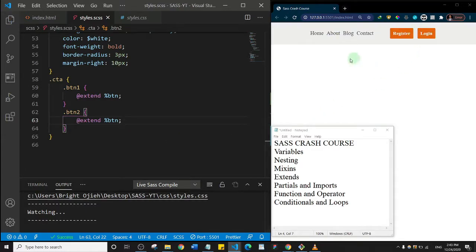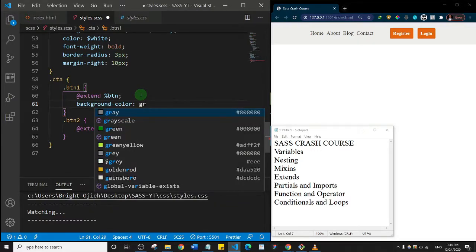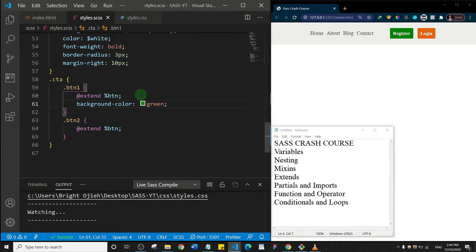Okay, so how do I want these buttons to be different? I want the second button to have a different background color, or maybe the first one. So I'll come here and say background color and set it to, let's just say green, and save.